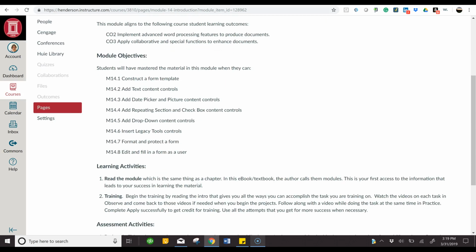The modules this week give you a great idea of what is expected that you'll be able to do. Your assignments will show you that you can do these things. Construct a form template, add text content controls, add date picker and picture content controls. I will mention that the details of each of these content controls, the titles that are put in there, are very important. So be sure that you pay close attention to details this week.